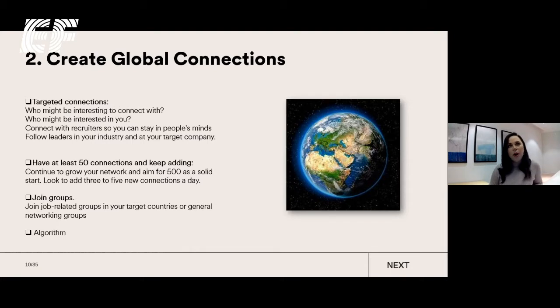Target yourself at around 50 and keep adding. You want to be aiming for 500, and personally, I would say do around 3 to 5 a day. You need to be careful. If you go on there and just spam everyone and add lots of people, then actually you can get blocked for a short while, and you have to send an apology message to LinkedIn. I've had experience of that before. So just be careful how you do it. Also, it's really nice to put a little message in there.